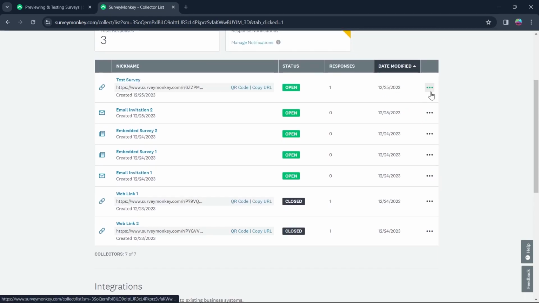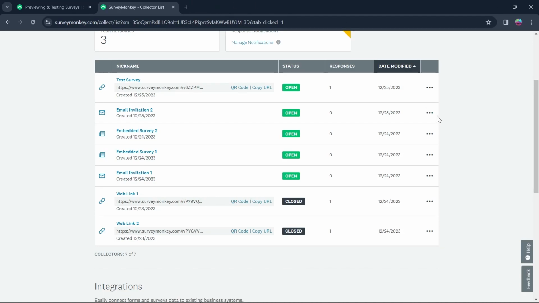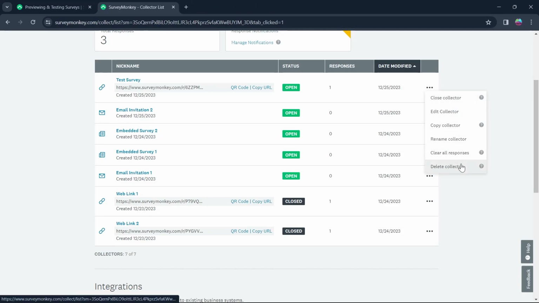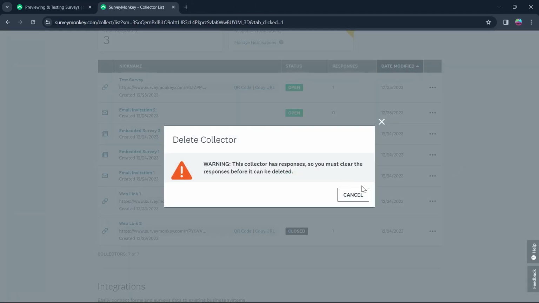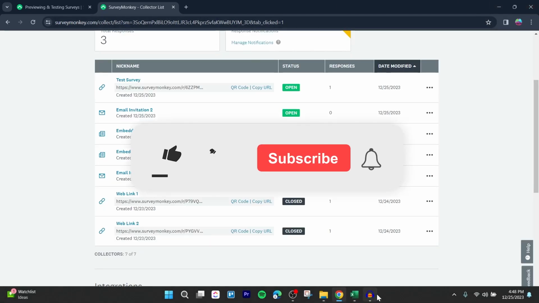And in order to share it, simply click on copy URL and paste it in a new tab and see how your survey is looking like. Now click on the three dotted icon and click on delete collector. So that's the simple way through which you can send test surveys on SurveyMonkey.